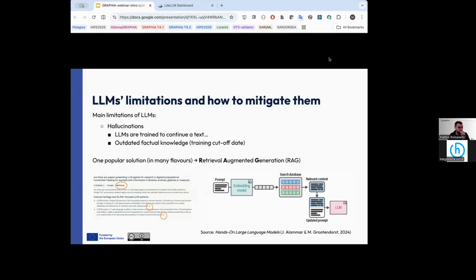And the second reason is that the factual knowledge you have in these models that comes from the pre-training data is frozen at a certain point in time. This is called the training data cutoff date, the date when the data stopped being collected, meaning that if you ask the model for something that happened today or yesterday, it will not have it. It will not be able to provide an answer and will probably hallucinate.